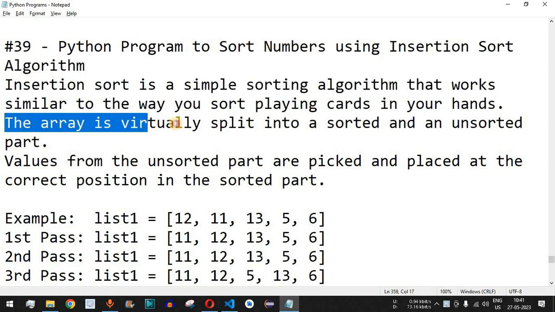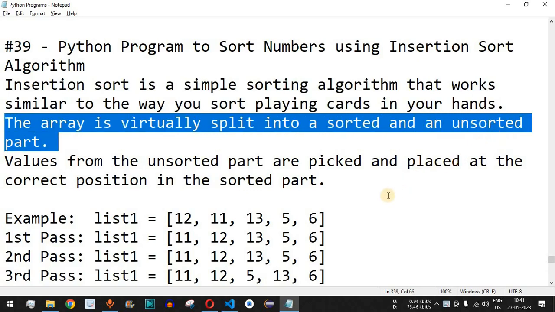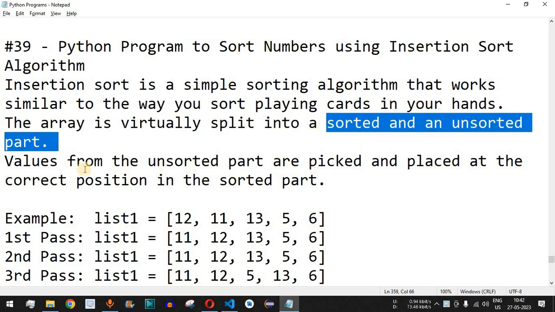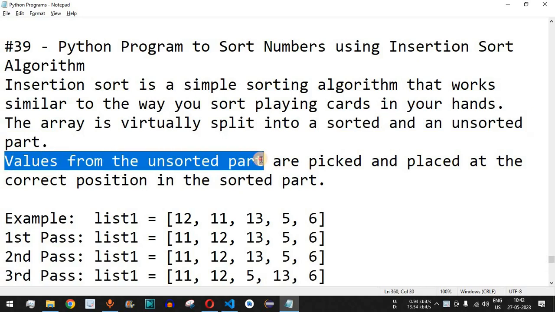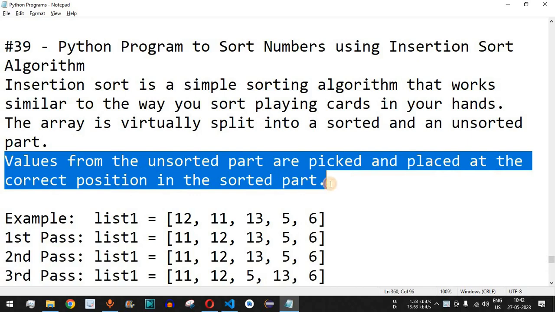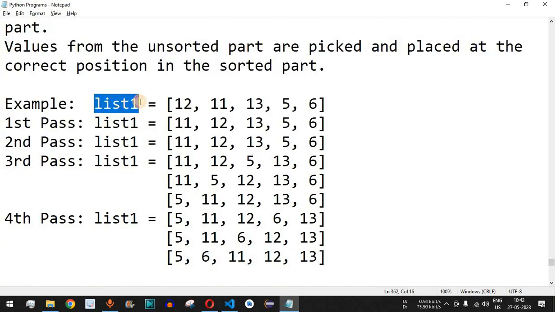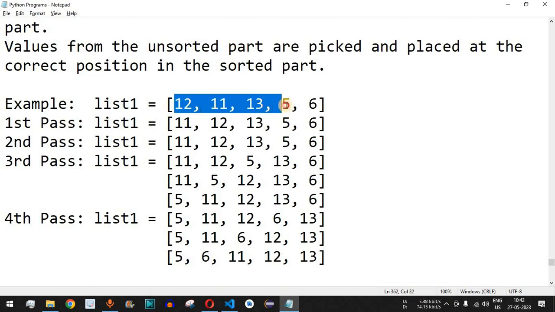Now the array is virtually split into a sorted and an unsorted part. So whatever list of numbers we originally have will be split into a sorted and an unsorted part. The values from the unsorted part are picked and placed at the correct position in the sorted part. For example, we have the list1 variable, and this is the list of numbers that we have.